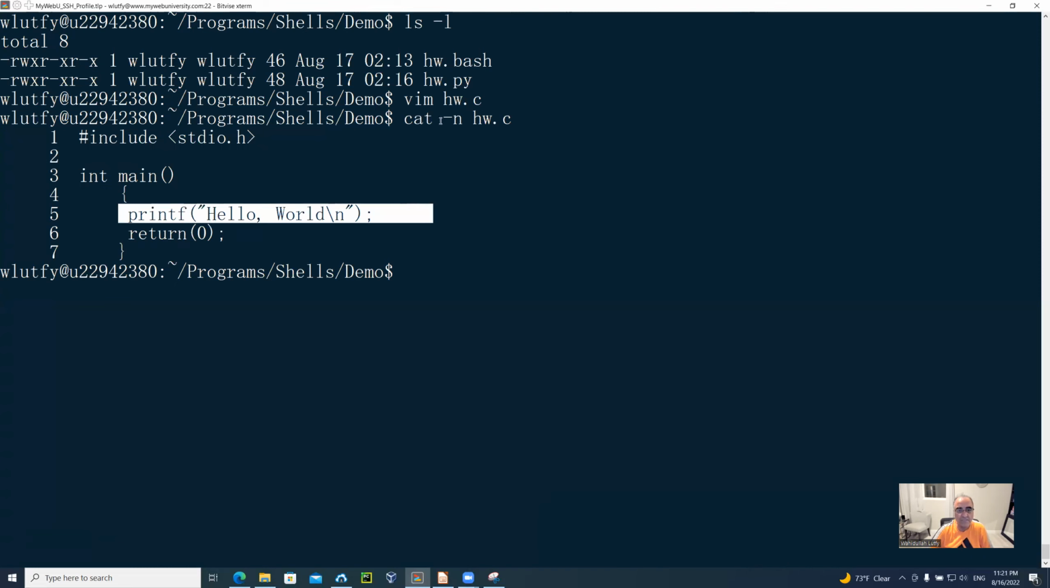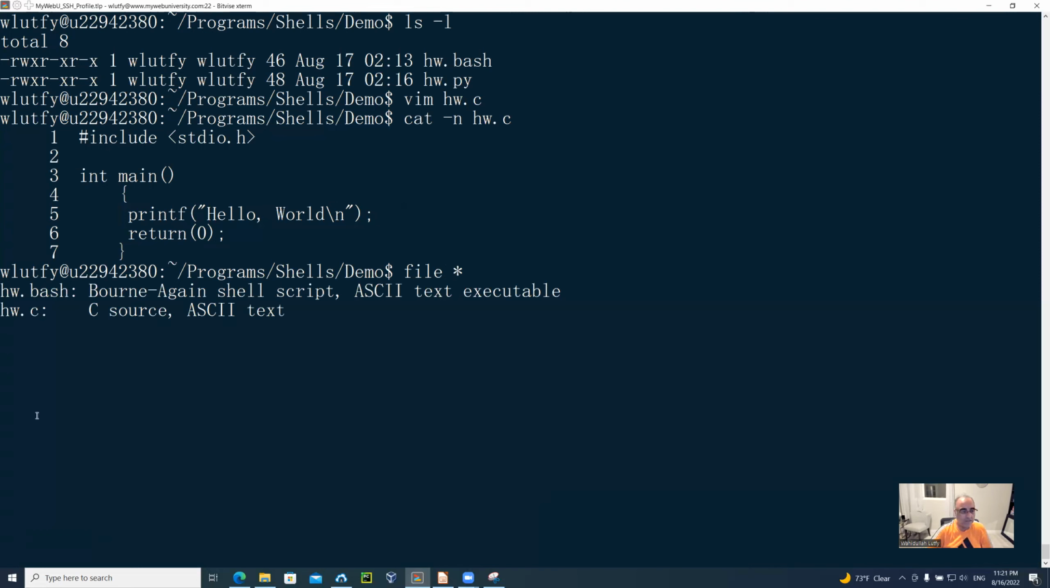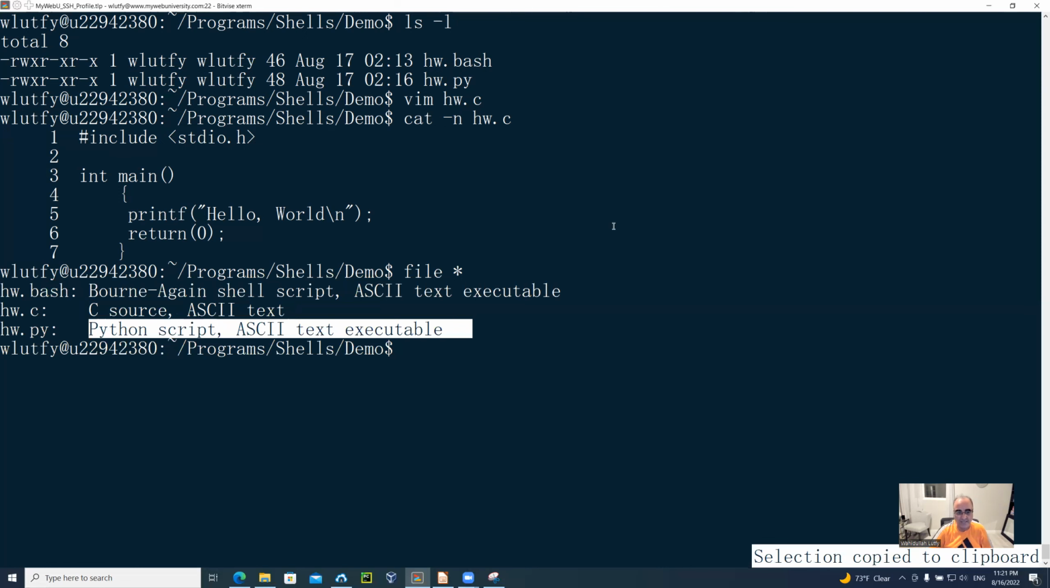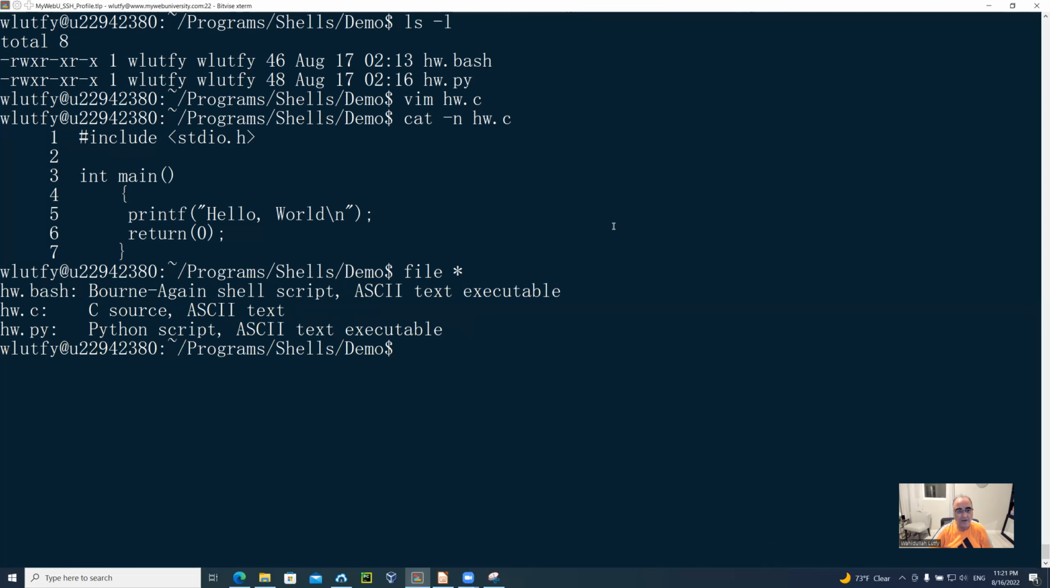But at this time we just have the source code. So if I say file star, notice that hello world.bash is a Bourne-again shell script. The hello world.c is C source code, and then hello world.python is a Python script, ASCII text, right? So now at hello world, I have to compile it.